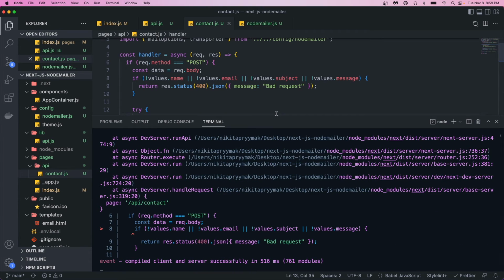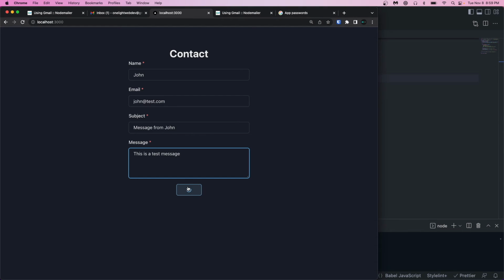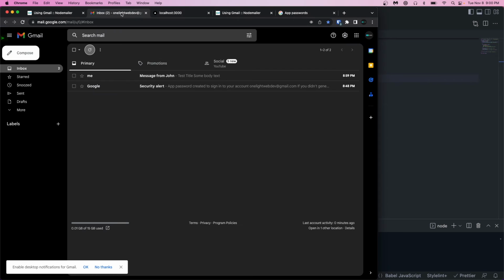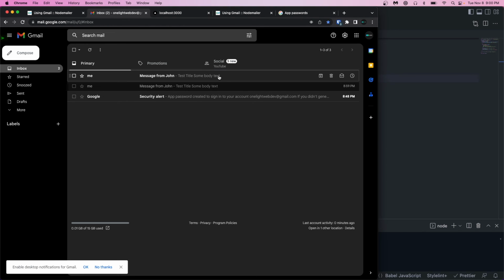Values is not defined. And that's because we need to change this to be data, because that's what we called the body here. And now if we go back and refresh and fill out the form again, it should work. So if we hit submit, it'll load for a second and we should see this email. And there's our H1 and our paragraph tag. And then you could see this is the text string that we put.